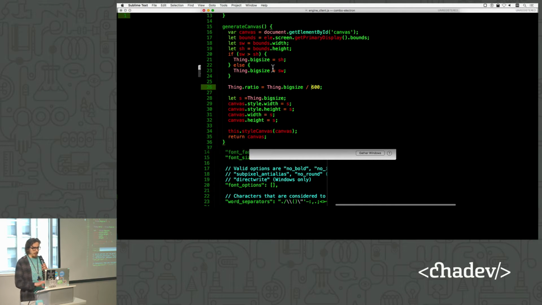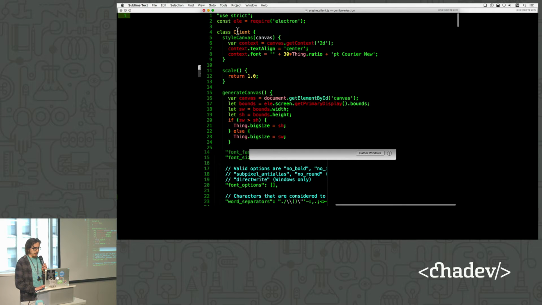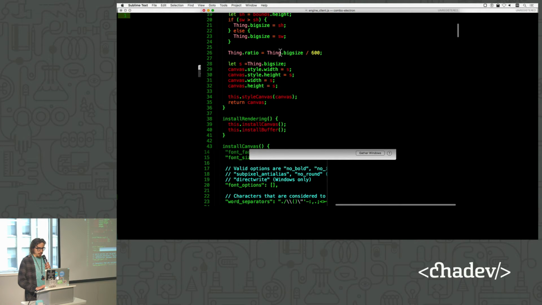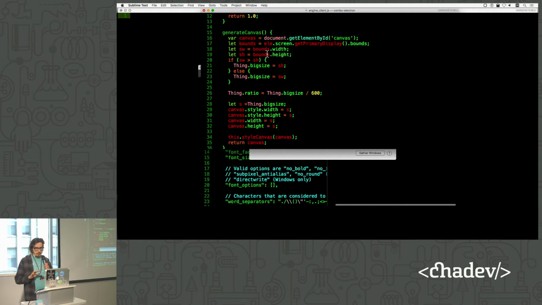This means that in my program, this is my code now. I have my engine client class for setting up the display. I require Electron at the top, and then what I can do here, and I've really tested this for square displays, so I've done some other experiments with accounting for different ratios, but this is just a quick and dirty solution.